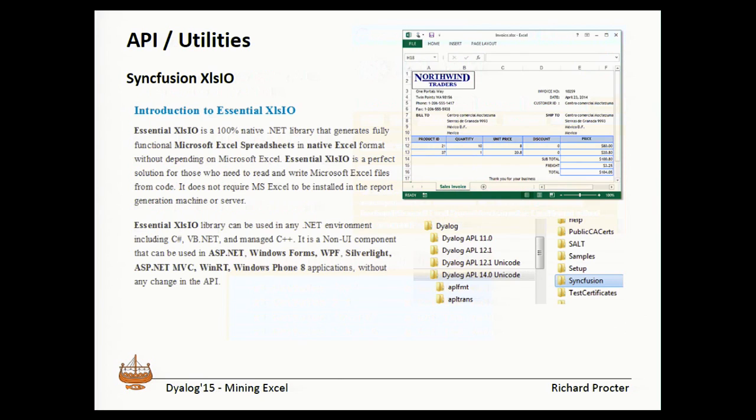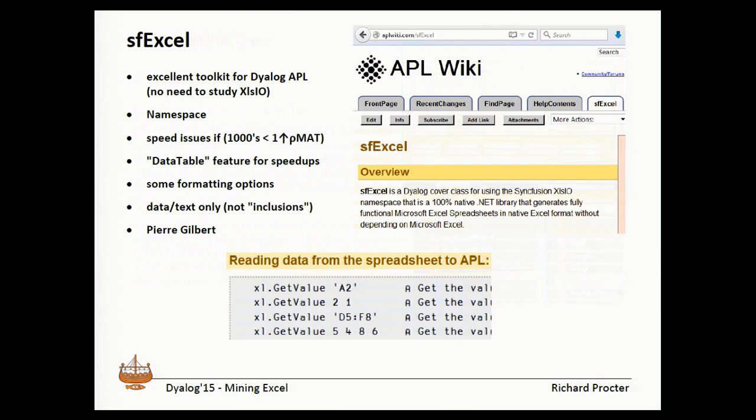And in fact, you don't have to; luckily somebody's done the hard work for us. You don't have to go and actually study XlsIO and its documentation, which I found a little bit opaque. A fellow named Pierre Gilbert, who's a Montrealer, I had the pleasure of meeting Pierre back in June, actually, and he's not a professional programmer. He's actually a chemical engineer, I believe, who does a bit of programming on the side, for the purpose of running his company, apparently. He went off and built what I think is an excellent toolkit plug-in for Dyalog APL called SFXL.